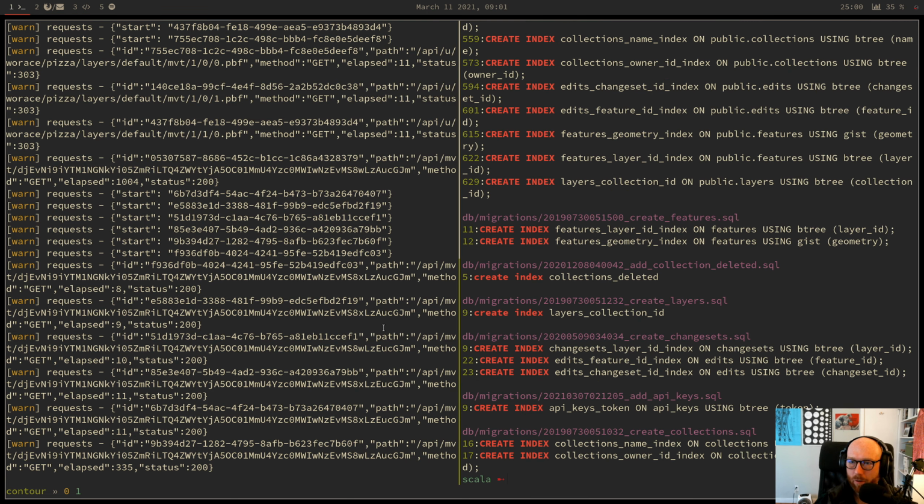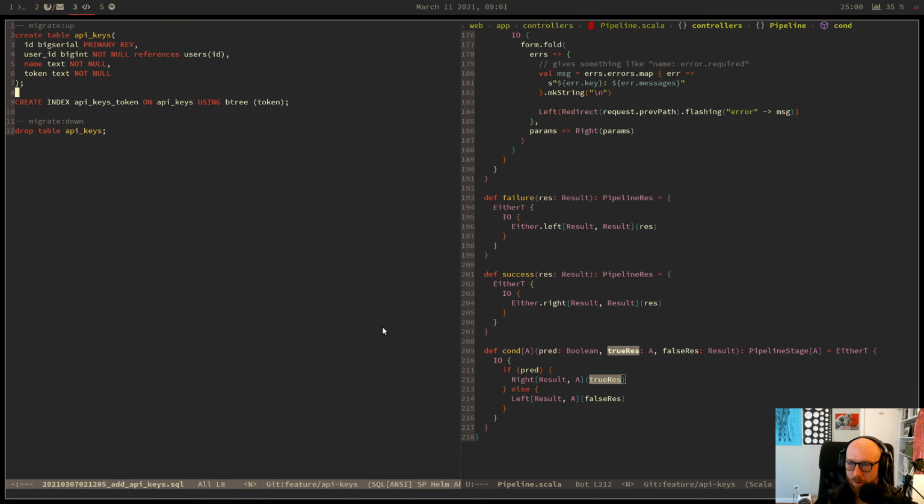Edits feature ID. So there are the indexes that I made on foreign keys. I guess you do it. I don't like this. I'm too lazy to change it. I have sloppy mixed SQL case, but whatever. API keys, user ID on API keys using B-tree user ID.